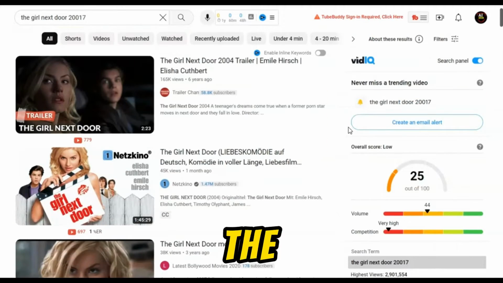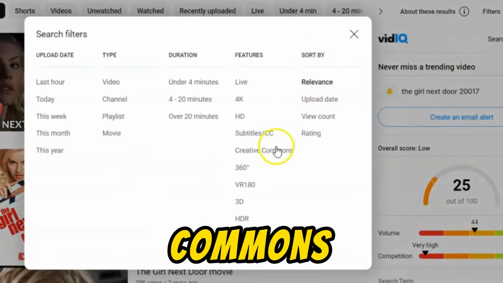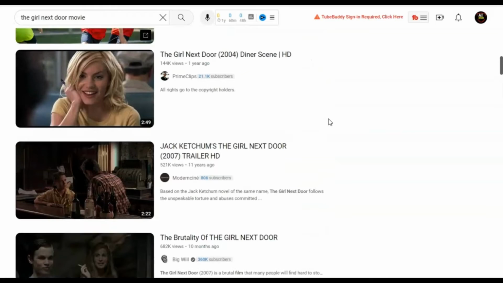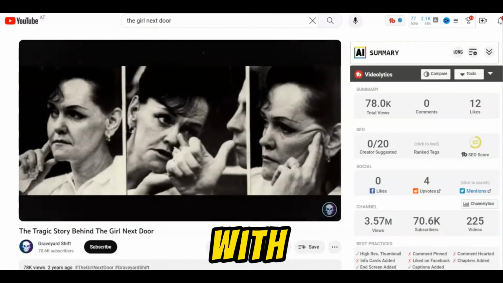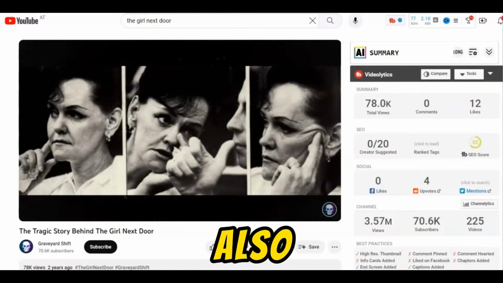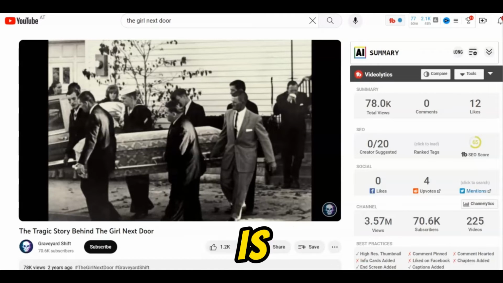You'll want to start with the Creative Commons clips by clicking on the filter option and selecting the Creative Commons option. You can also search for movie backstories. In some popular movies, you will get extra materials like interviews with the actors in the movie or the true story behind the movie. You can also use that creatively in your videos, making the video unique and transformed, which is what YouTube is looking for.